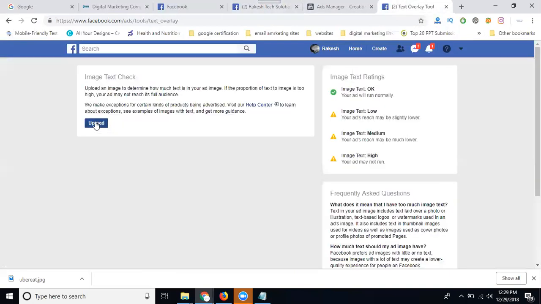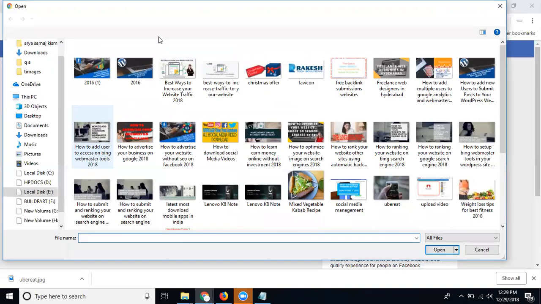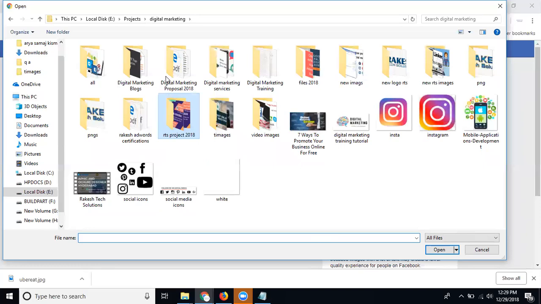First test here. Go to upload. Whichever image you are uploading for your ads, first of all, test the image text size before using it. Select it. Select here.